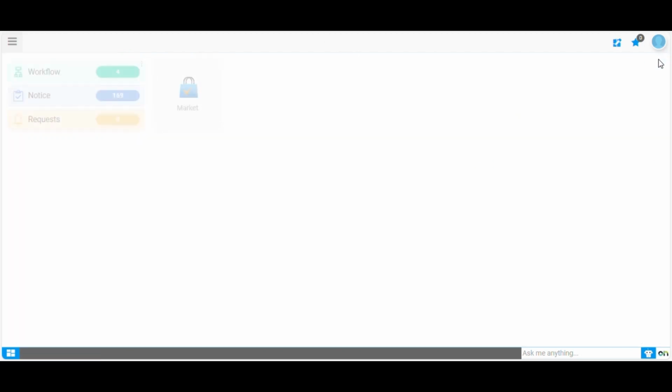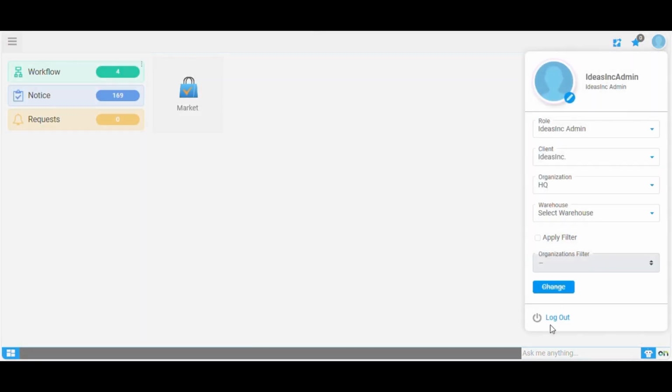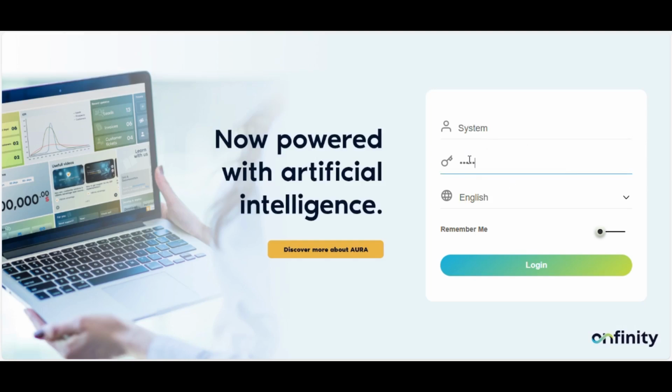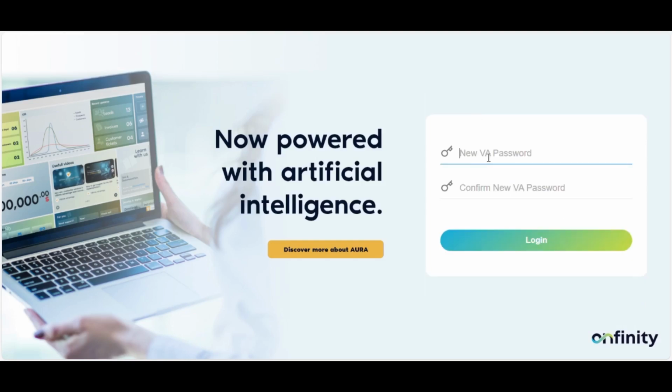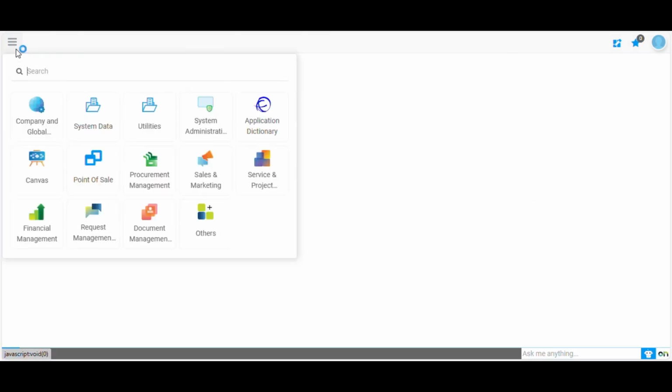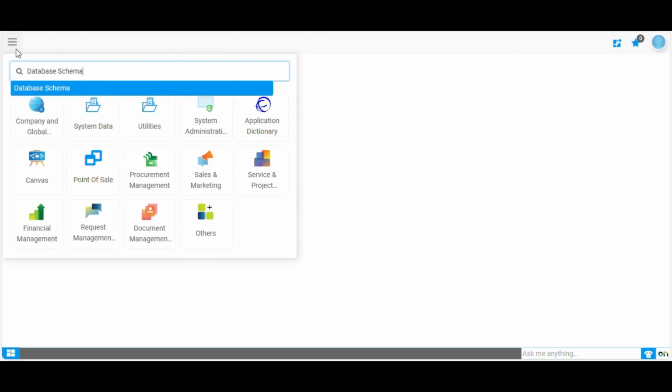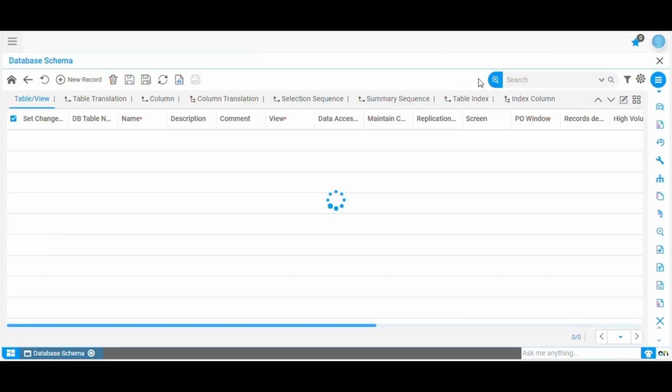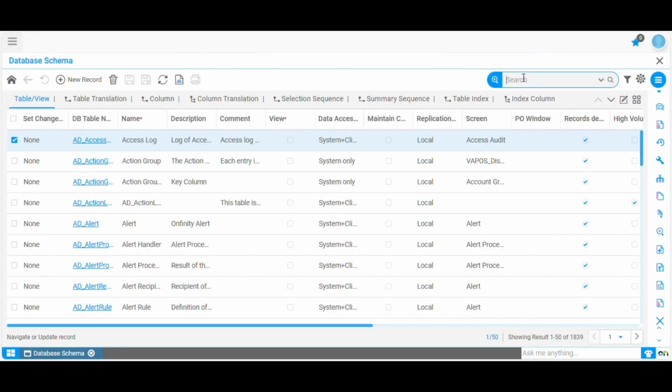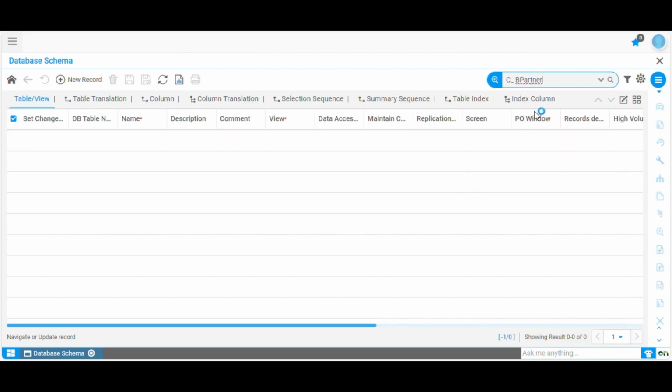To add a button on the page, I will log in with my system credentials. It is showing that the password expired for my account. Now, I will just reset my password. We are logged in now, and from the menu, I will open the database schema, where we will create the column in the table. Then, in the table section, I hope we already know how we can create a column in the table.